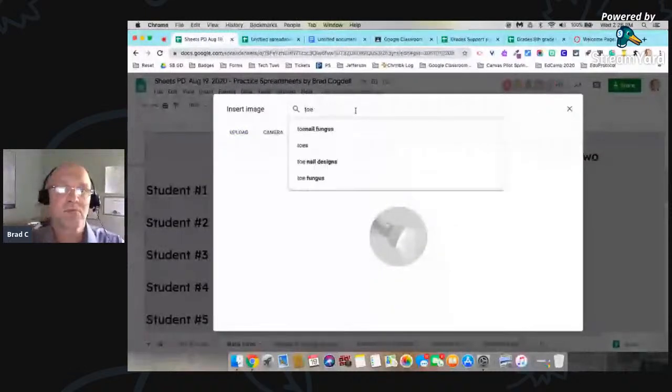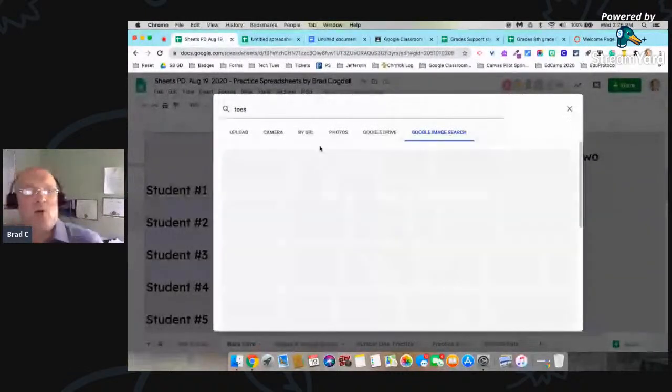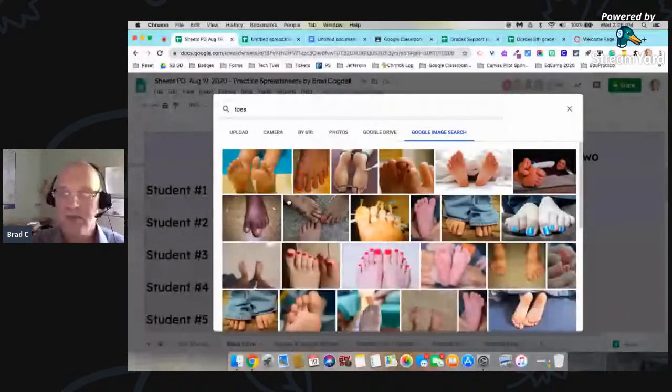toe. No, not toe fungus. That's not right. Okay, how about toe? Okay, so we're going to put a toe. Okay, we're going to put this toe in there.